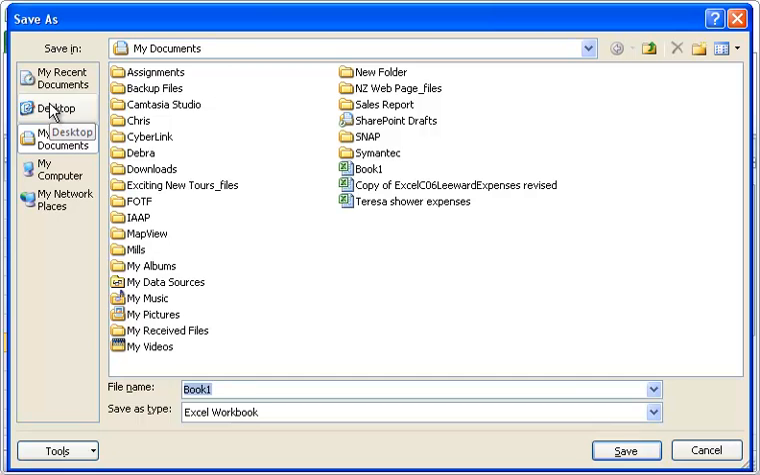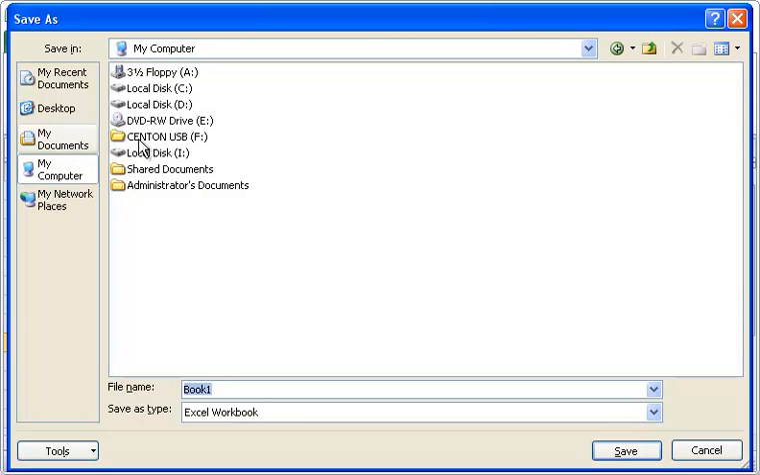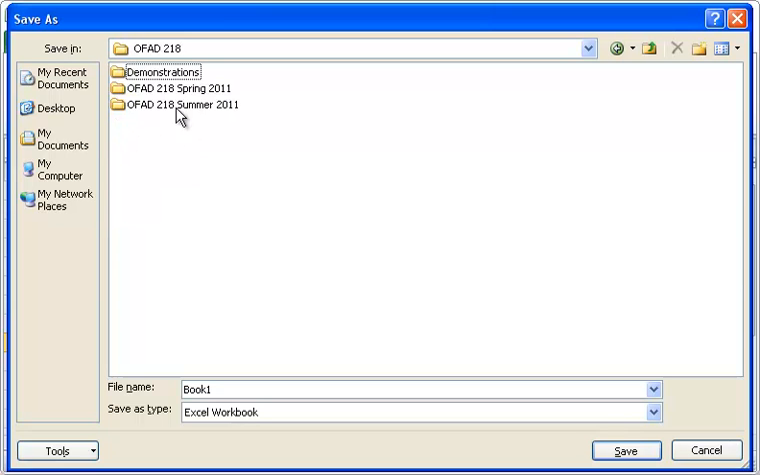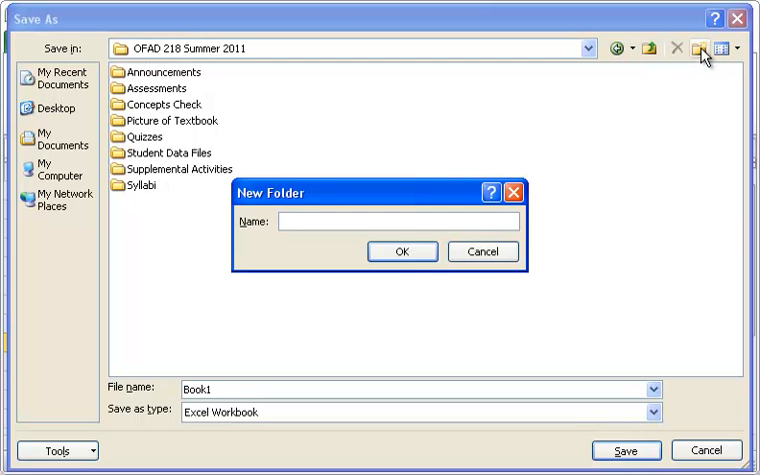And then they want us to save it in a folder. So again, I would recommend either on a flash drive or on your C drive. And I'm actually going to put mine on the flash drive that I have. I've created a 218 folder for the summer. I've got some other folders in here, but I'm going to create a folder called Online Classwork, where I'm going to save all of my work. So click OK there.